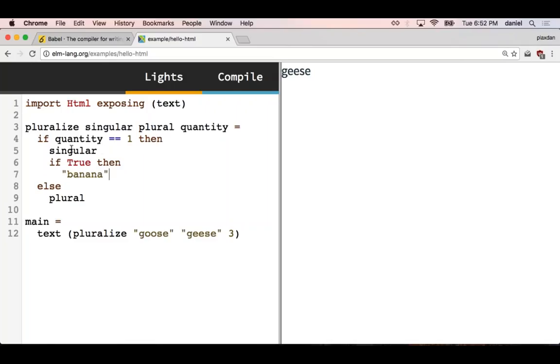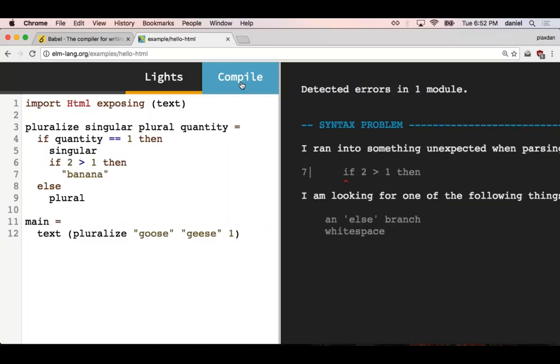This is a great question. So if this code runs, and I'm giving it one just to make that part run, it's going to say, right, quantity is one, cool. Singular, all right, whatever. If true, then banana. And then if false, which it won't be, maybe I should say one greater than two. Let's do it the other way around. Two greater than one. So it's going to evaluate that and then banana. And let's see what happens.